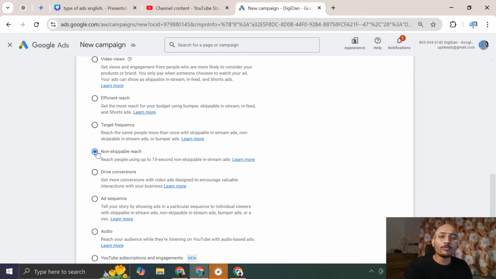Next, we have non-skippable reach. These type of ads are usually shown by food delivery companies like Zomato or Swiggy. They put these 15-second or 6-second ads which we can't skip. When we're opening YouTube and looking at a video, suddenly this ad pops up and we have to sit and watch 15 seconds of their ad and we can't skip it. So it is useful in some instances, and that is why it is working well for these food delivery apps like Swiggy and Zomato, and that's why they have a good brand and it's working on YouTube. So if your business requires that, you can try that.